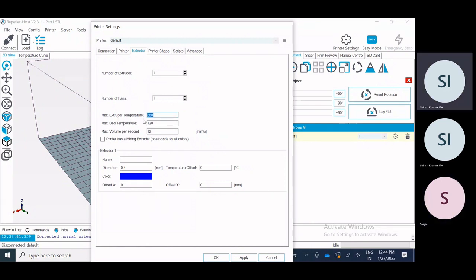Then the extruder temperature is taken as 280. I told you about the ABS and PLA material extruder temperature. That will be 220, so we can type 220 here. The bed temperature required in our case is 60, so we can provide 60. What is the maximum volume per second the nozzle can handle? We can type the value here, however much we require.